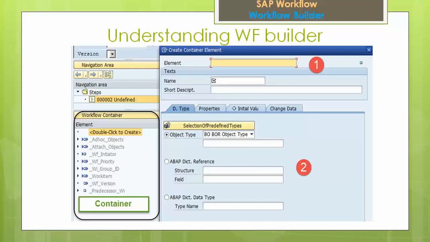In the change data tab, you will be able to identify the administration information, or the metadata, like when the data element was created, by whom, and at what time. So you can get some system information from your change data tab. But the most important things to understand are the data type or declared referencing type, and the properties.